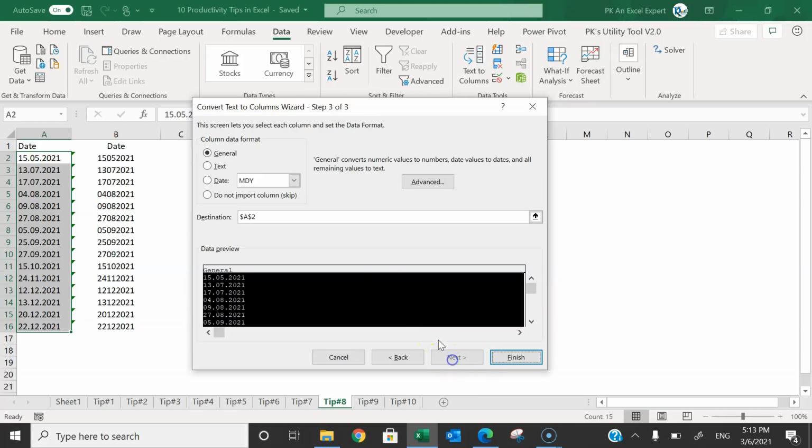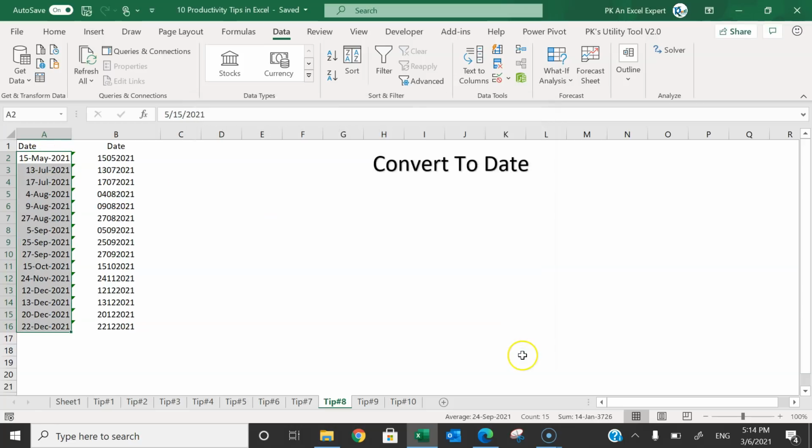Then again click on next, and here we have this date option. So we know the format of date is DMY. So I'll choose here DMY and just click on finish. And here you go. So it is in proper date format now.